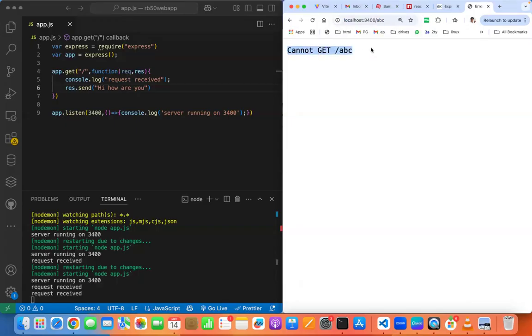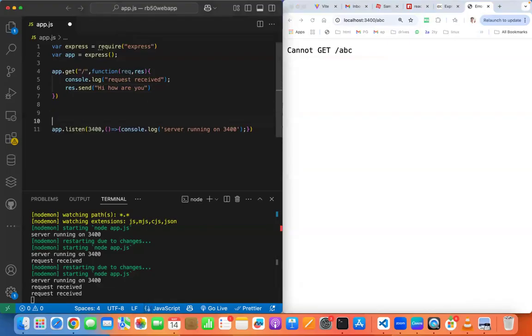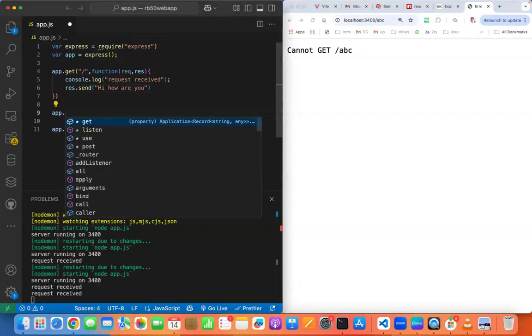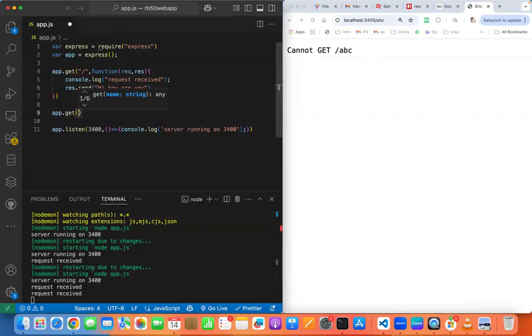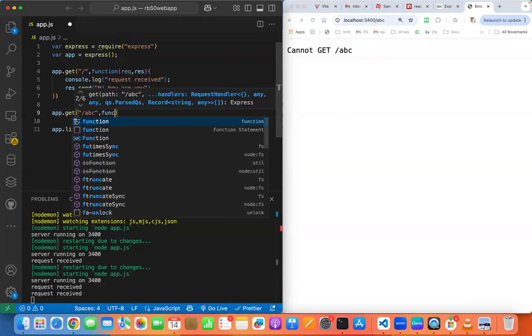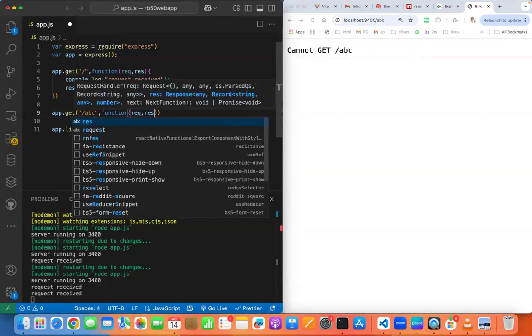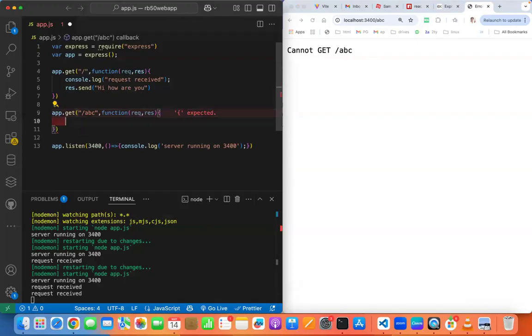We got the response as "Cannot GET /ABC". So what am I supposed to do here? I have to create app.get of /ABC. When we receive the request for /ABC, this function should be called. And Express will pass the request object and the response object to this function.